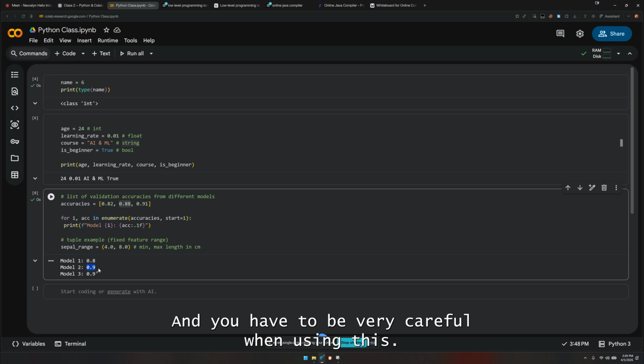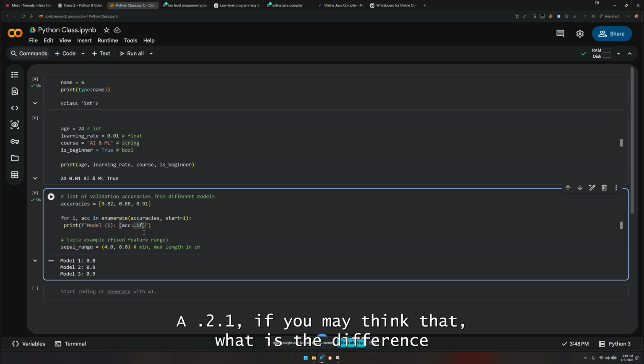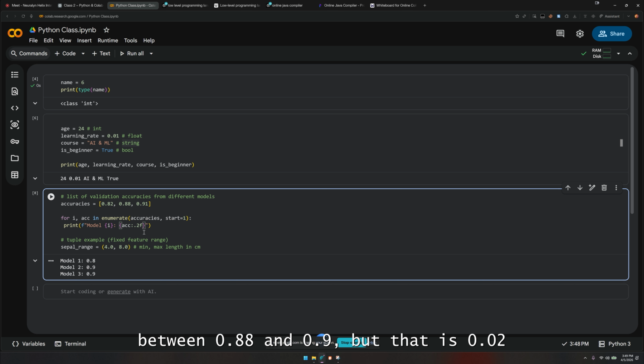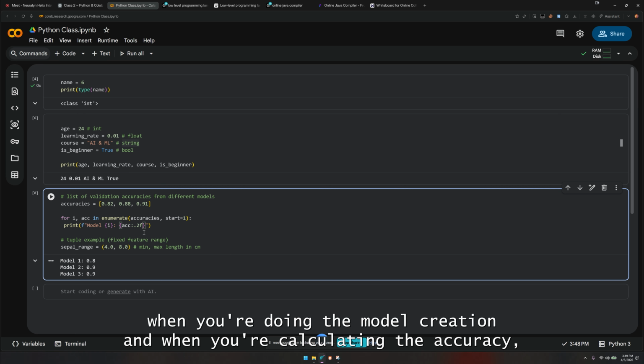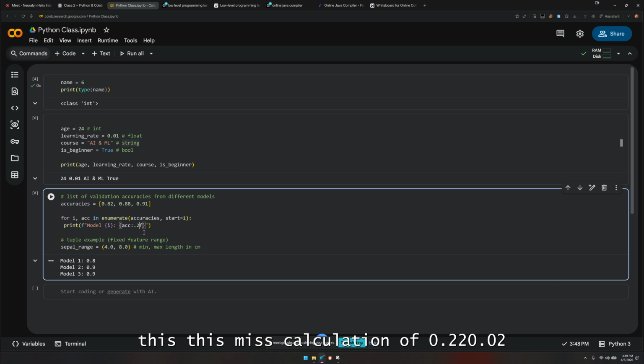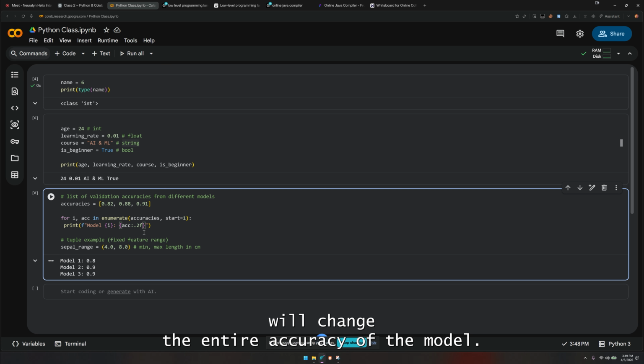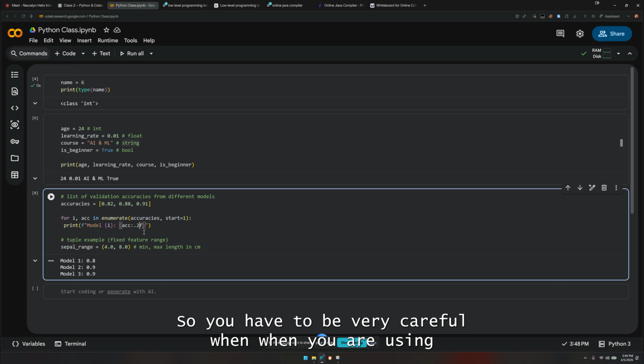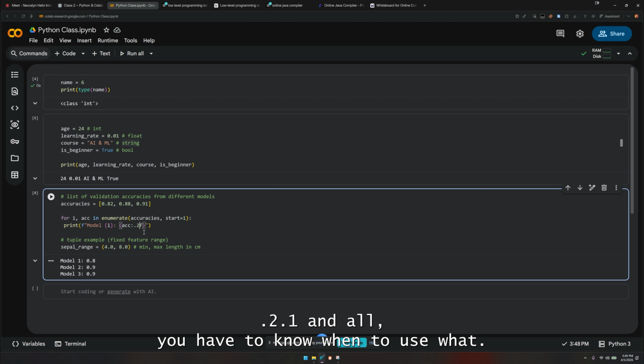You have to be very careful when using this .2f and .1f. You may think that what is the difference between 0.88 and 0.9, but that 0.02 will change your entire model's accuracy in the longer run. When you're doing the model creation and calculating the accuracy, this miscalculation of 0.02 will change the entire accuracy of the model. So you have to be very careful when you're using .2f, .1f and all. You have to know when to use what.